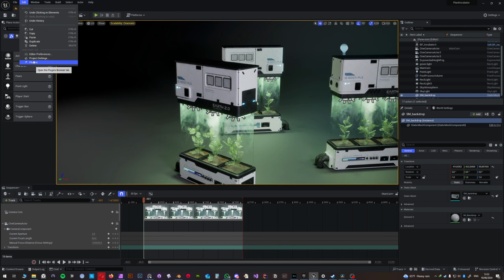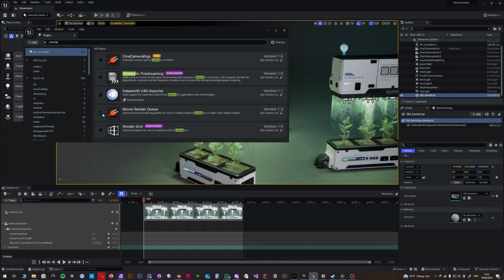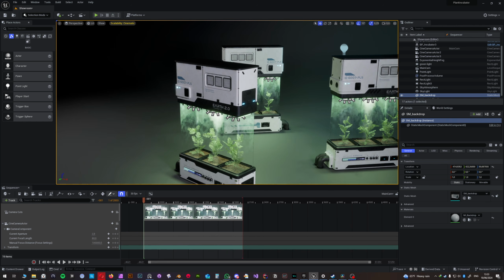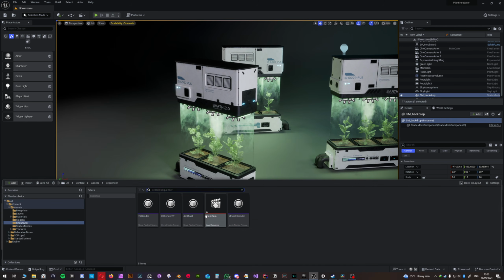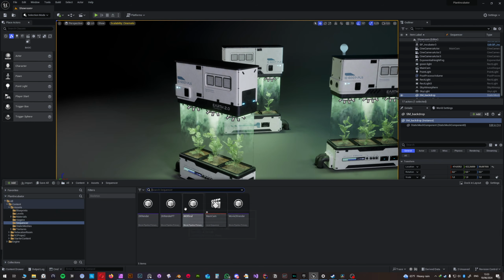First things first, you would have to go into plugins and look for cinema. So you have to click on movie render queue and turn on this plugin. Then you'll have to restart the engine. This will allow you to use the movie render queue, which is gonna be how we export stuff.